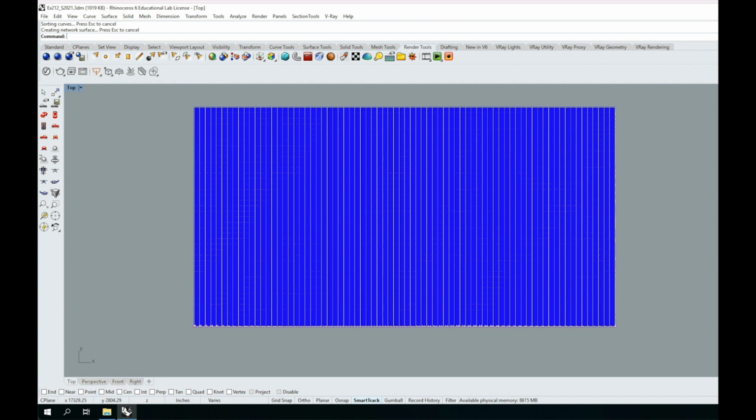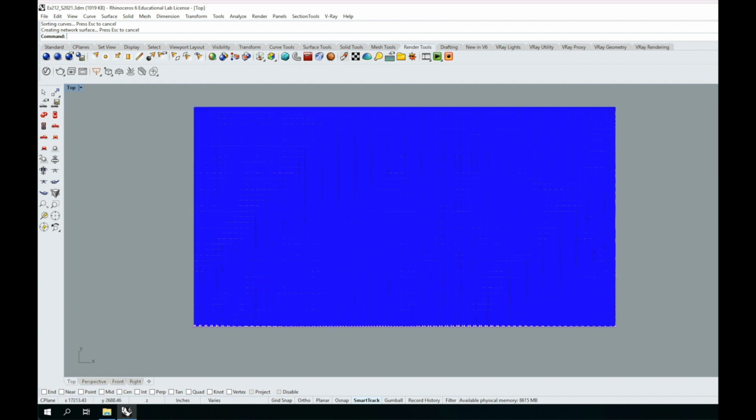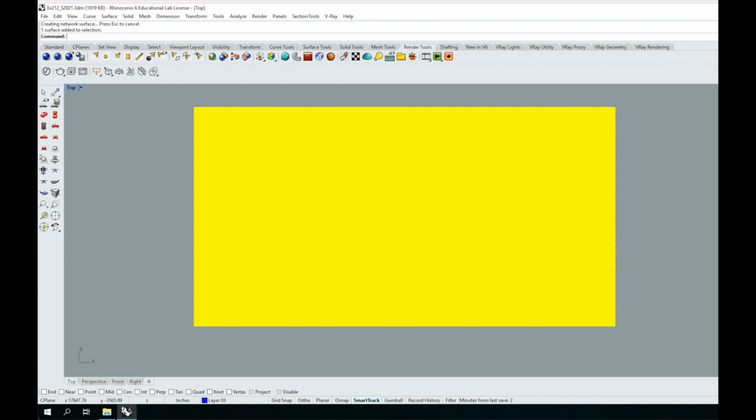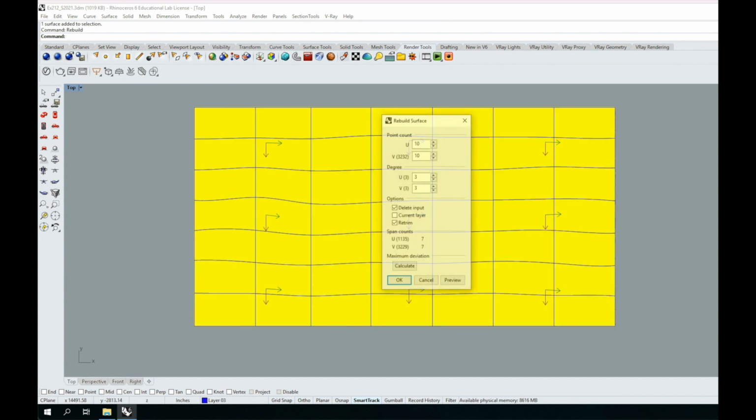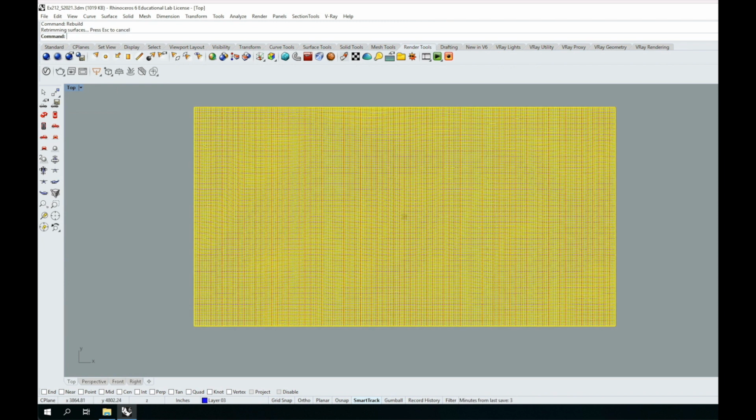Okay, so I believe it has finished its processing now. I'm going to click off so that nothing is selected. And then I'm going to come in here and select just the surface itself. And it turns into that big yellow block. Now that that's been selected, I'm going to type rebuild. And just like I did last time on this rebuild, I want to rebuild it at 200 by 200. It's kind of a good default value. There it is at 200 by 200.